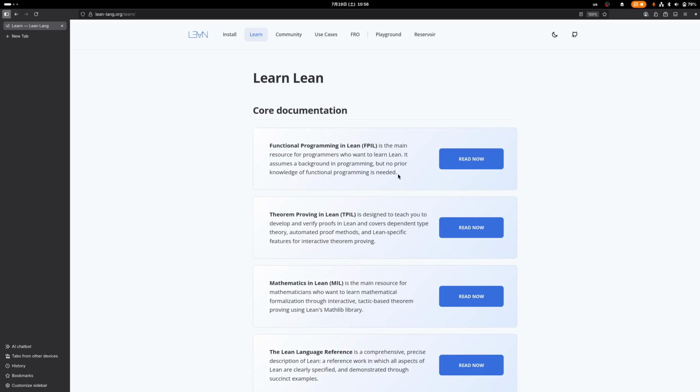I learned a bit of Haskell back in the day at university, but otherwise in my day job I don't use functional programming at all. And actually I want to get into the theorem proving part with Lean because I want to learn more about mathematics, but since I'm a programmer, I thought it would be easiest to start with the functional programming part.